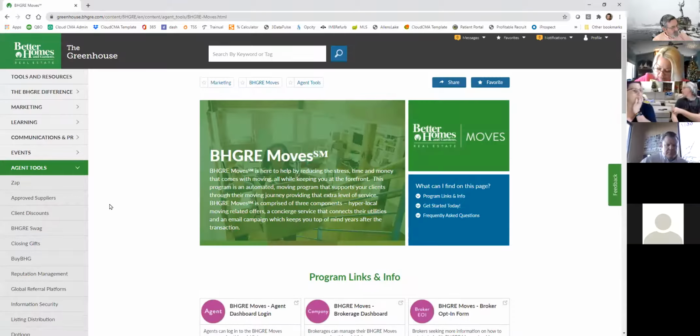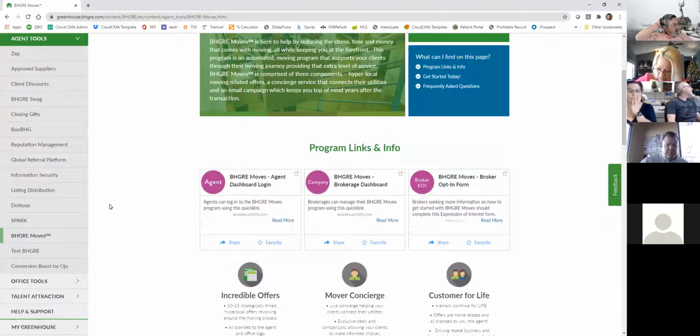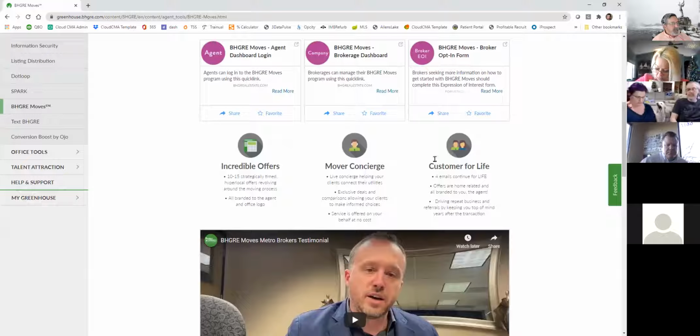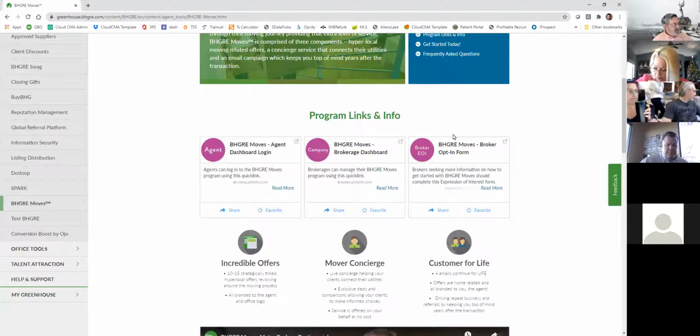BHG Moves. BHG Moves is a program that when you put somebody's email address into us as a brokerage and it gets sent up to Realogy with your transaction, BHG Moves then sets up a mover concierge that tells them when it's time to change their utilities. Based on their address and where they're moving, it tells them who to call for utilities, if they want to set up cable, telephone, and so on. And that's what BHG Moves is all about.